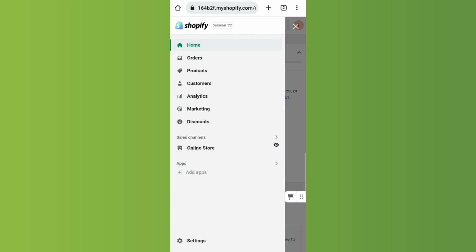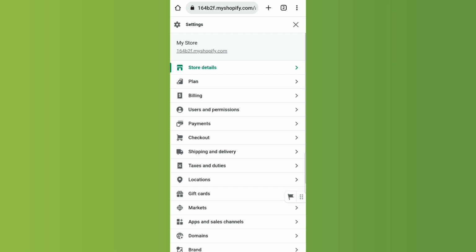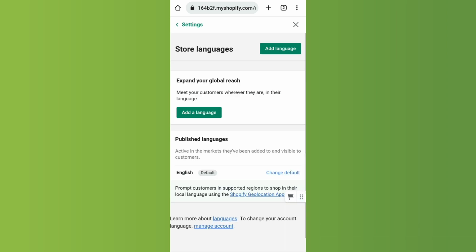Once you're here, click on settings at the bottom and then scroll all the way down till you find languages. Click on it. And from the second section, you can see it says published languages, and it has English as default.